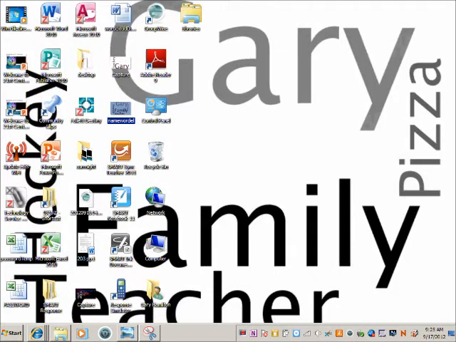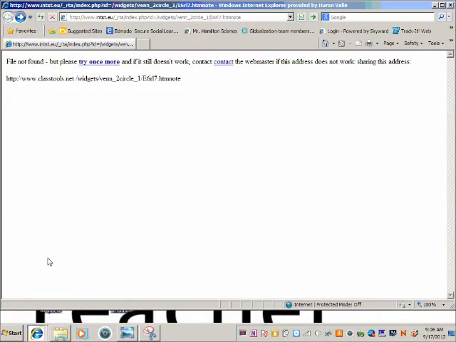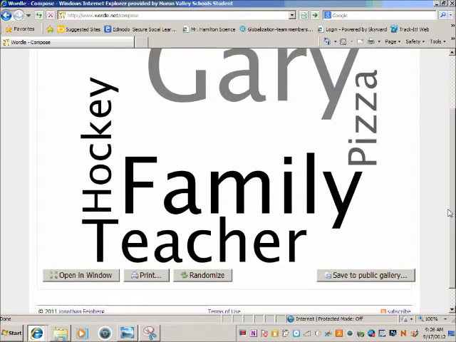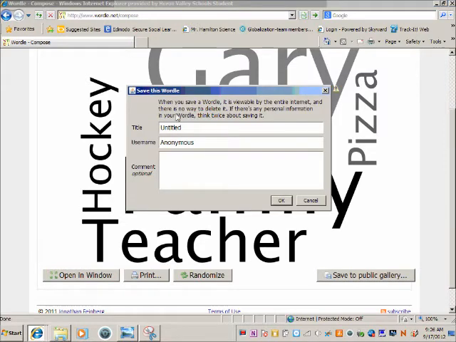How cool is that? Now, the other thing, this is a graded assignment, so the other thing you're going to have to do with your Wordle is you're going to have to turn it in as well. So you'll go back to your screen for Wordle. All right, and it's going to ask you to save it to the public gallery. You'll click on Save to Public Gallery when you're done with it. Keep it untitled and keep it anonymous.